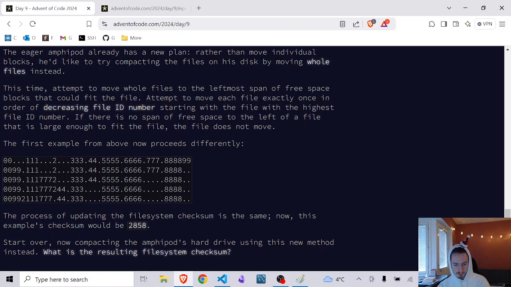We check the 4s, and then we see that the 4s can fit in here. Then we check the 3s. The 3s can't fit anywhere because we still see that there's some empty spaces. But the 2 over here fits in this tiny space.